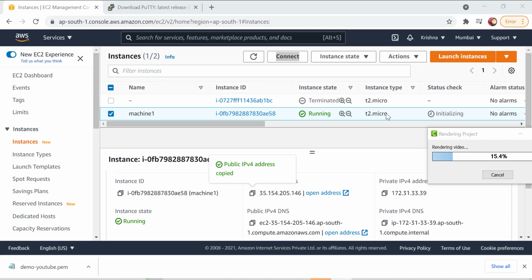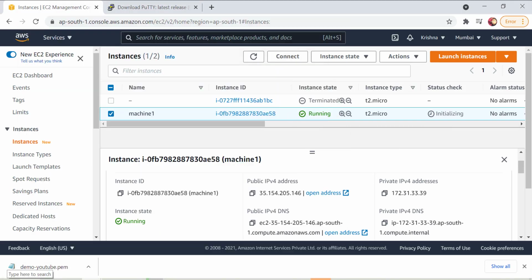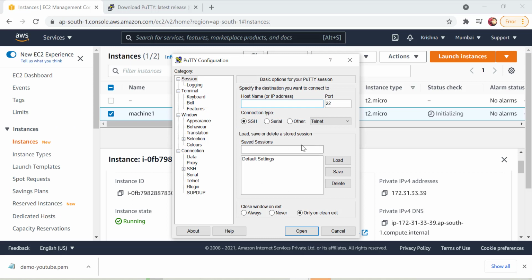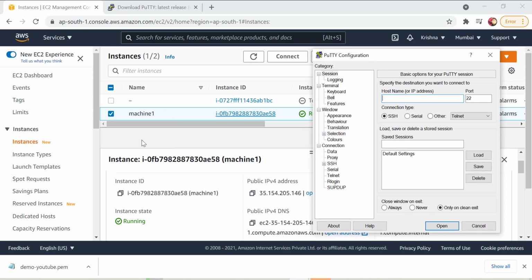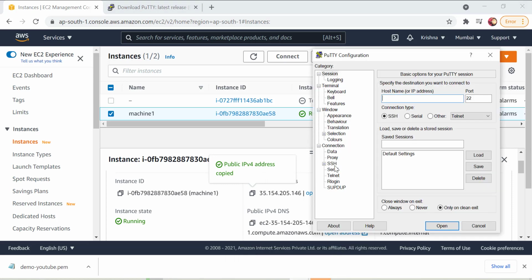So guys, in the last lecture we have seen how we can actually start a Linux machine. I've already created the Linux machine. Let me go and open PuTTYgen and start the machine, and let's open the console with the help of PuTTY. Here it's asking for the host name. Let me copy this host name and paste that.